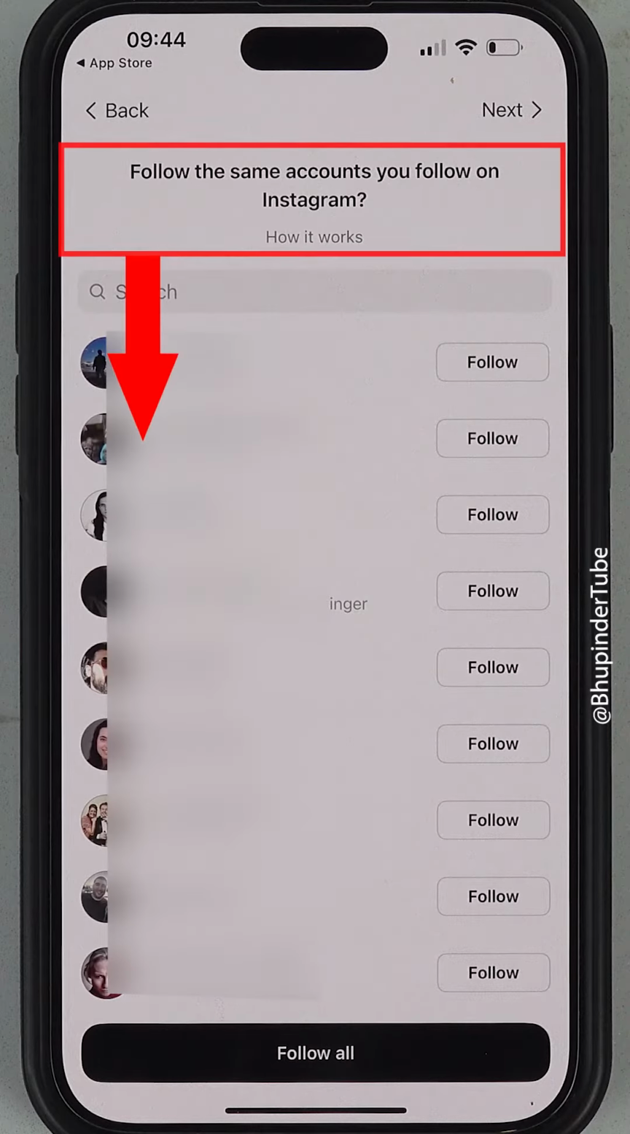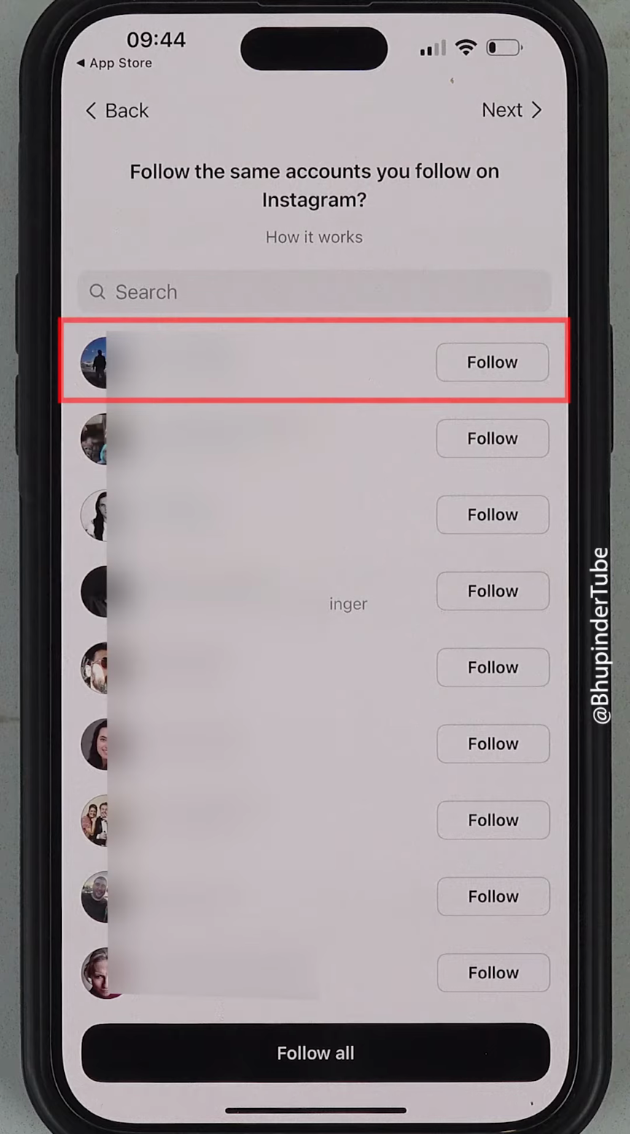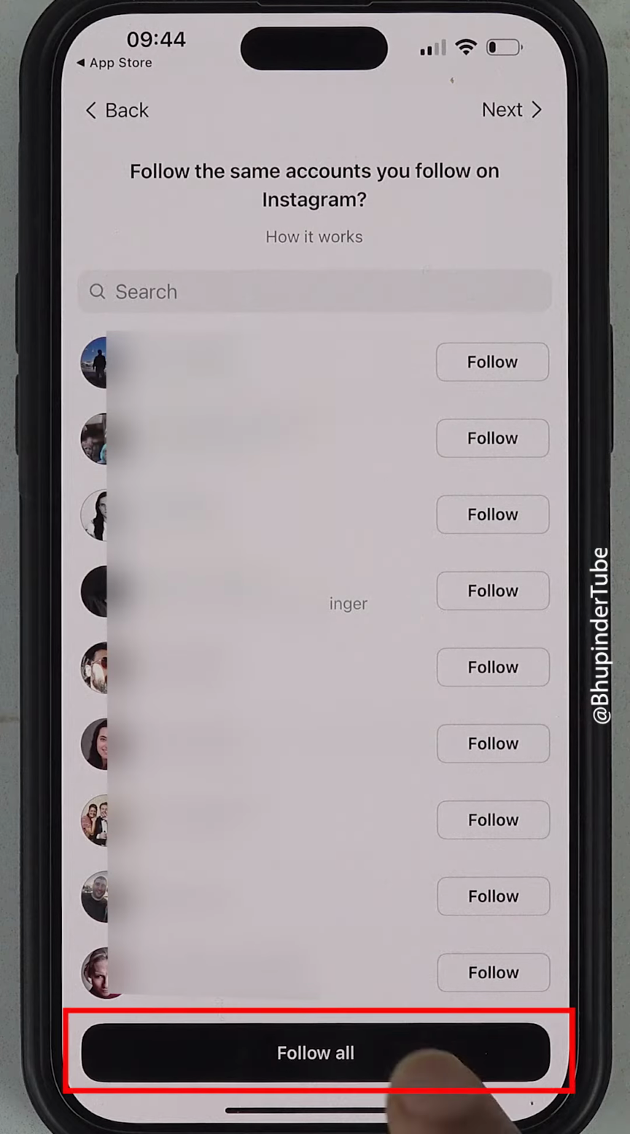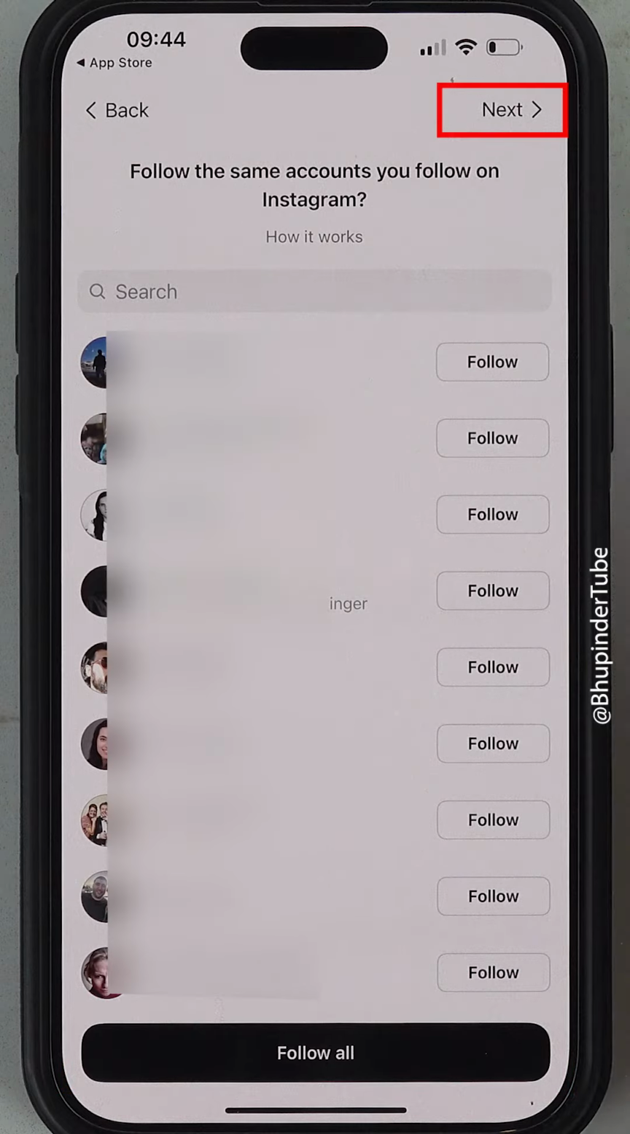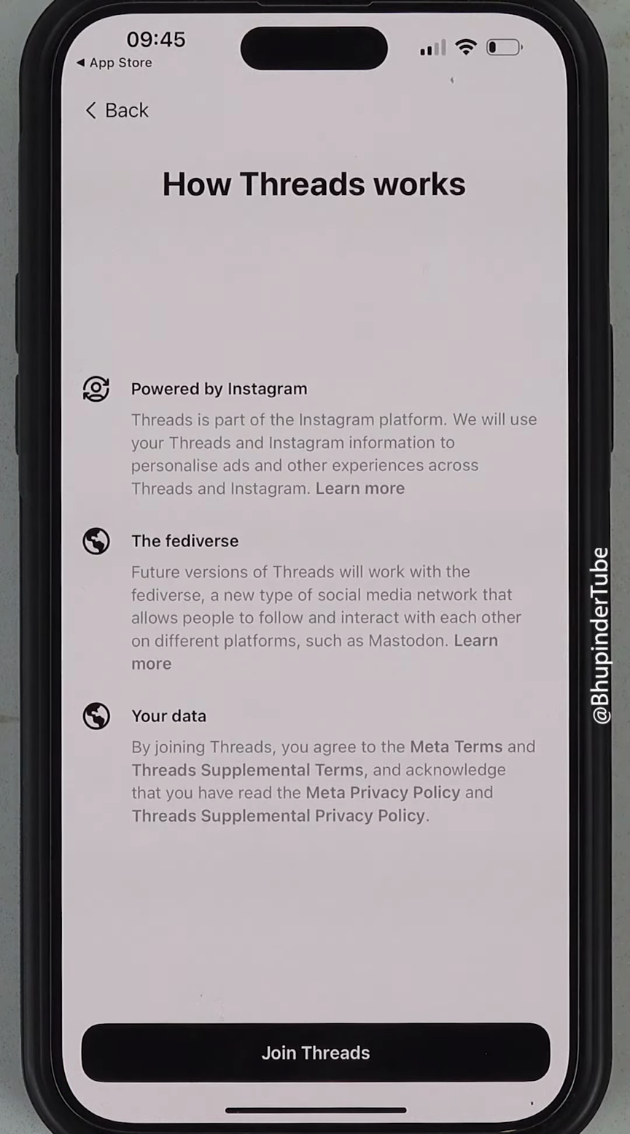The people that you follow on Instagram would appear in here. You can follow them individually, or you can tap on follow all to follow them all together. And if you don't want to follow, simply tap on next. A quick explanation of how Threads works. Tap on join Threads to start threading.